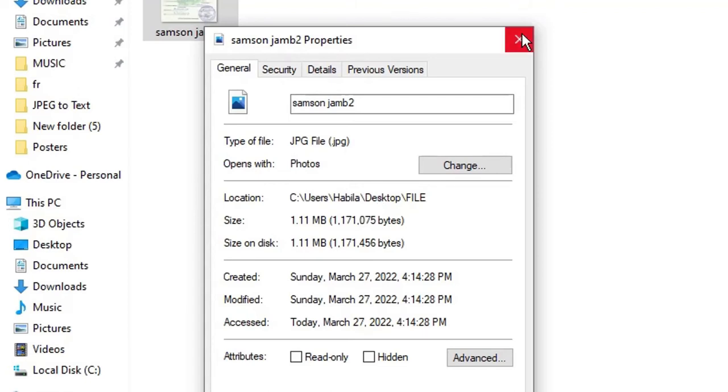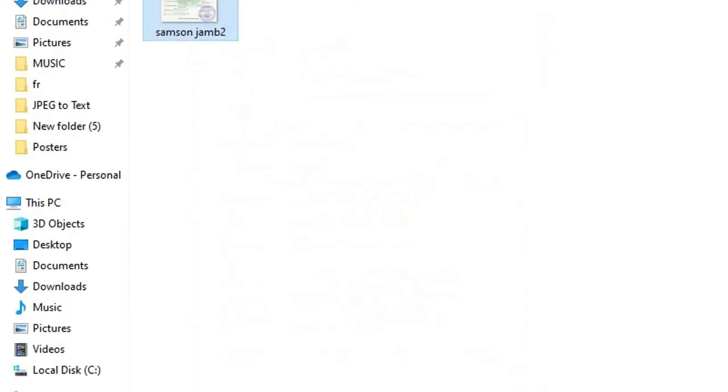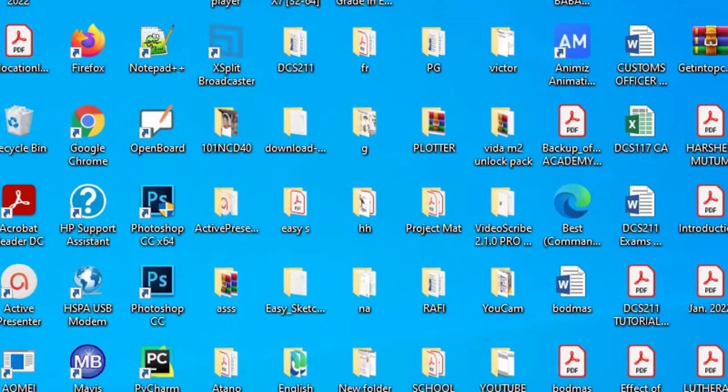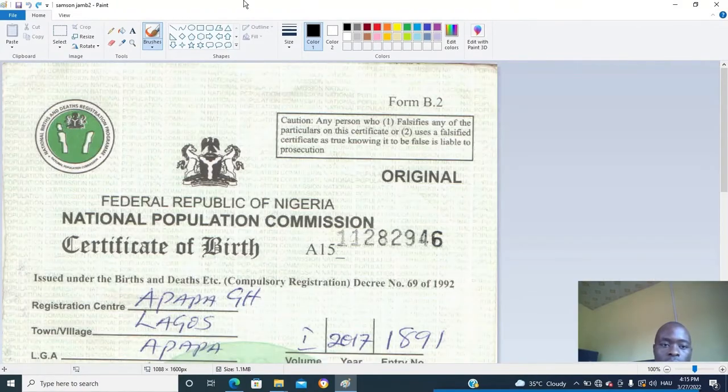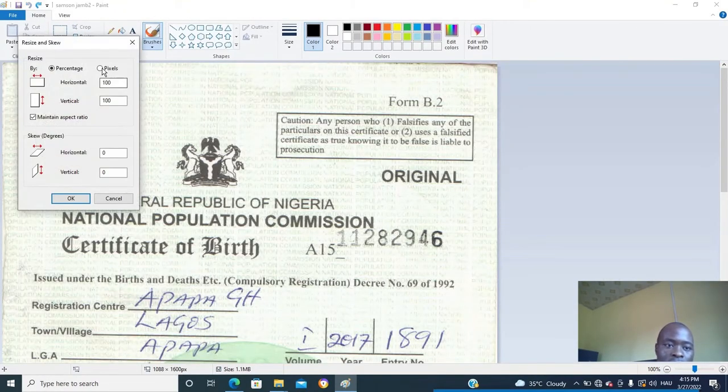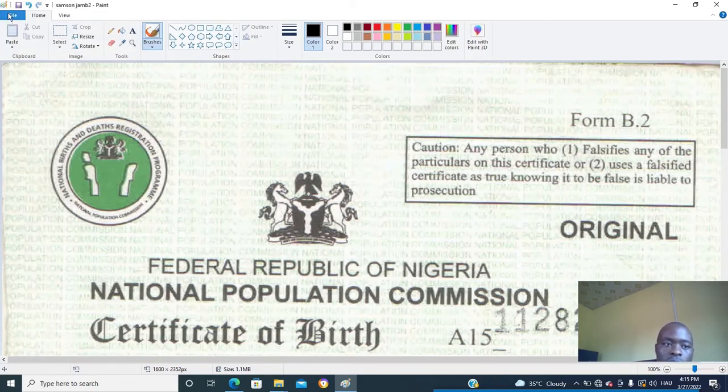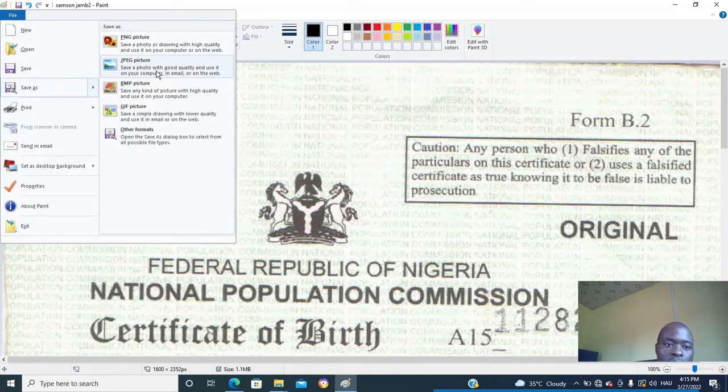Okay. If you want, you can reduce it also. You can have something less than this. Let me undo this. Then resize pixel. You can make it 1600. Click OK, then save it as JPEG.